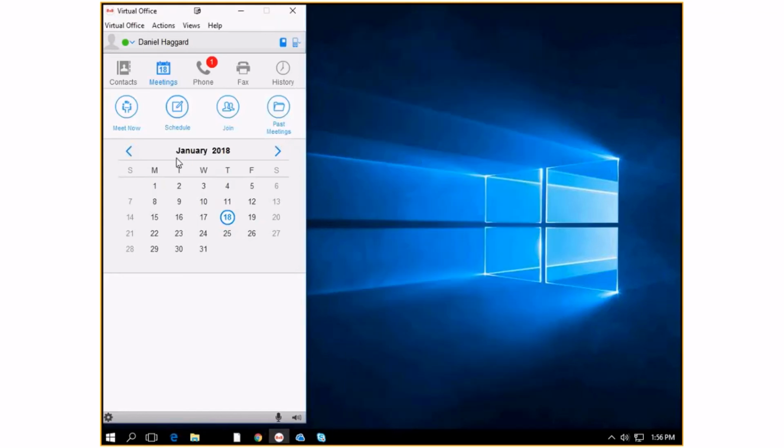And then it'll give you a calendar. So right now I don't have any meetings scheduled, but if I had a meeting scheduled for today, I would get a little pop-up here.